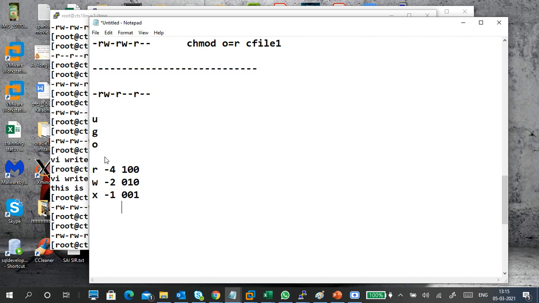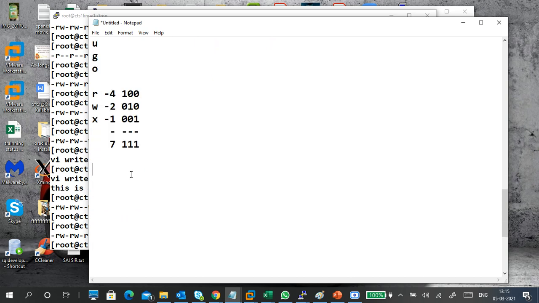And if you add these, 4 to 1, it means 7. If you add 1, 1, 1, it means rwx is there. If you have only r, 100, it means r is enabled, so it's 4 only.